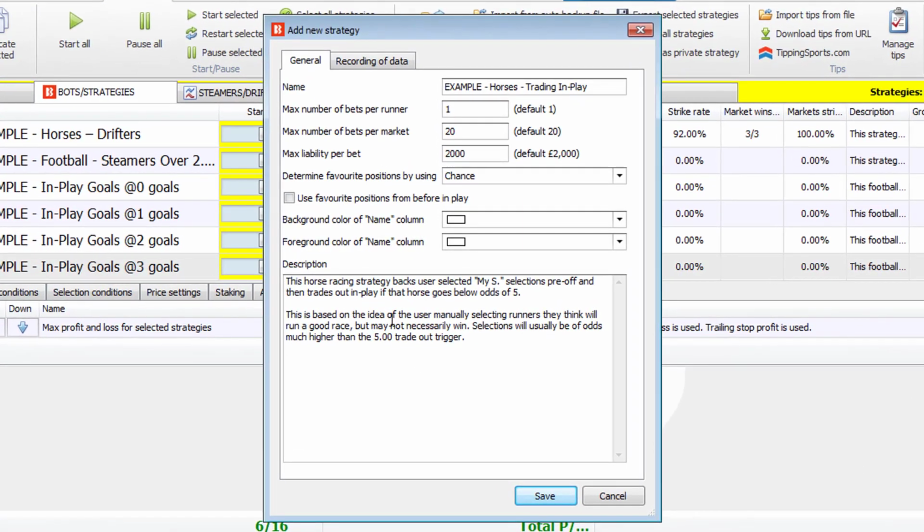This horse racing strategy backs user-selected selections pre-off and then trades out in play if that horse goes below odds of 5. This is based on the idea of the user manually selecting runners they think will run a good race, but may not necessarily win. Selections will usually be of odds much higher than the 5 trade-out trigger.